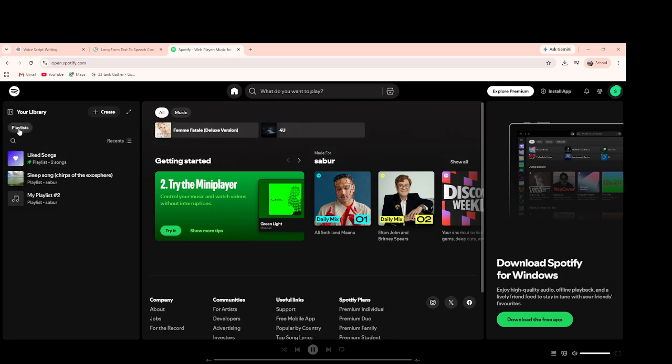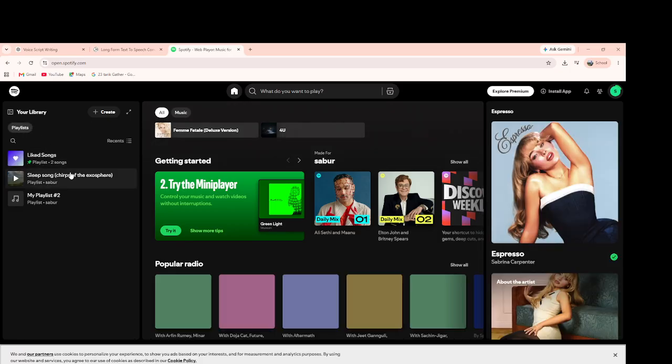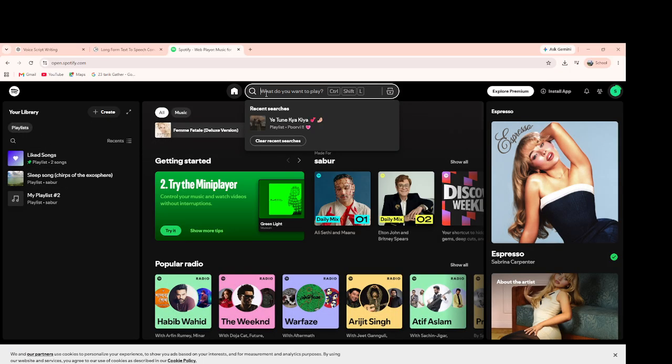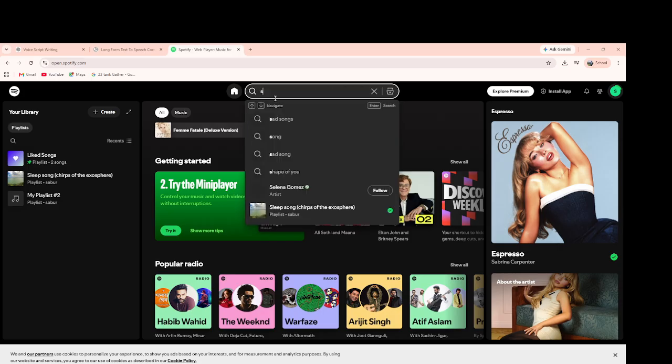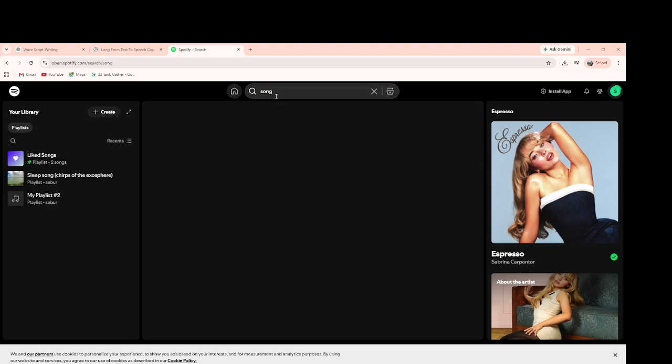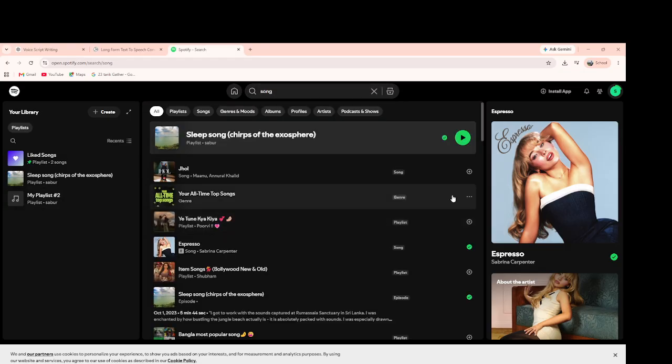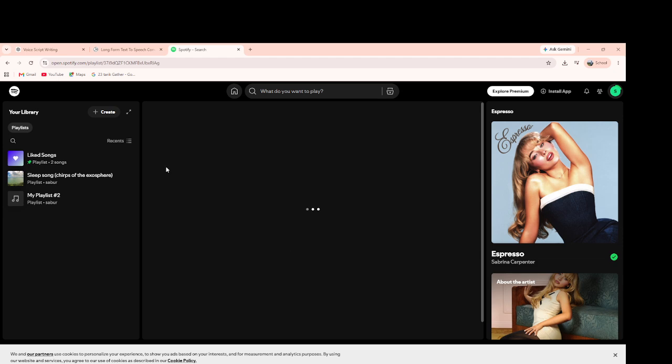Once the playlist is open, look for the three dots menu. Click on the three dots to open the available playlist options. From this menu, look for the delete option. When you select delete, Spotify may ask you to confirm that you want to delete the playlist.